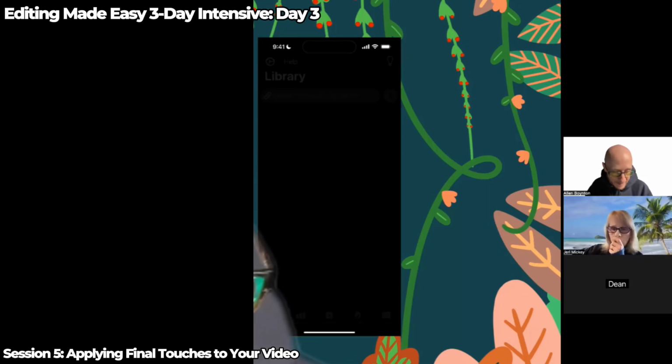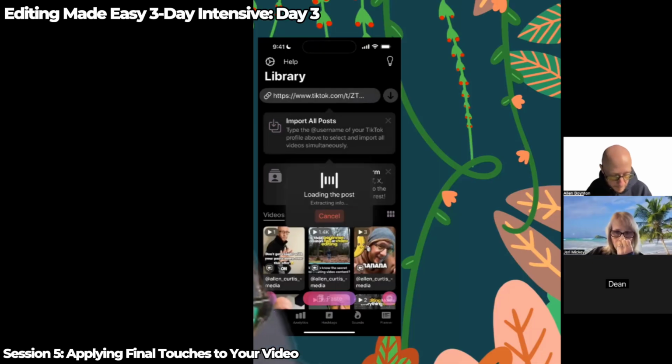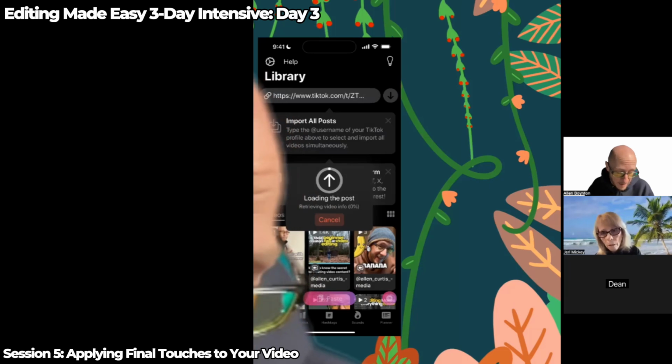I go into my Snaptik, allow paste. This actually shows you my process. I usually do TikTok first.